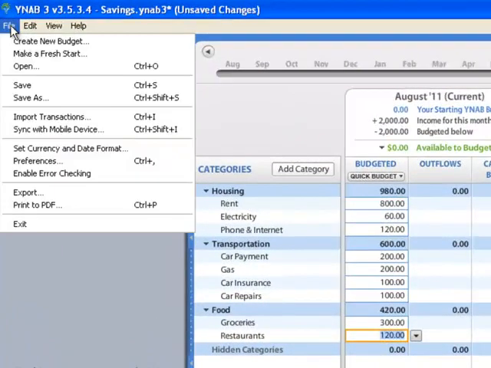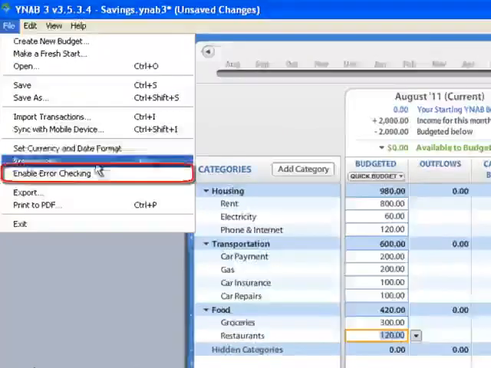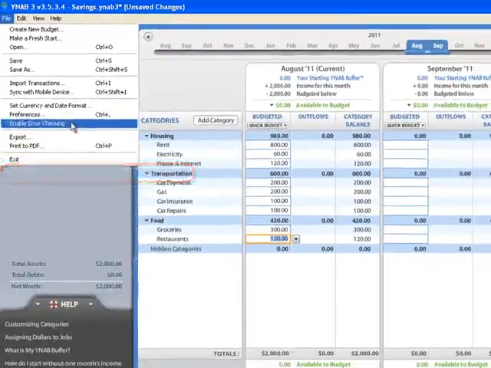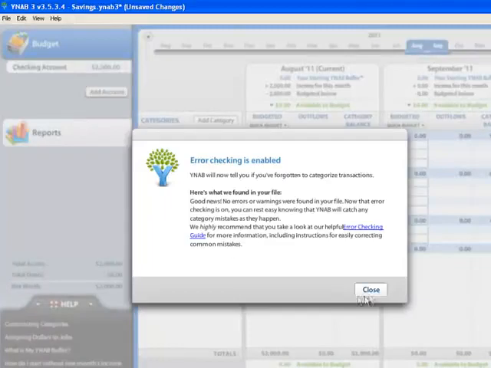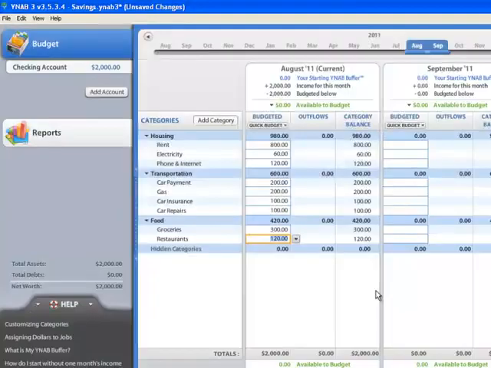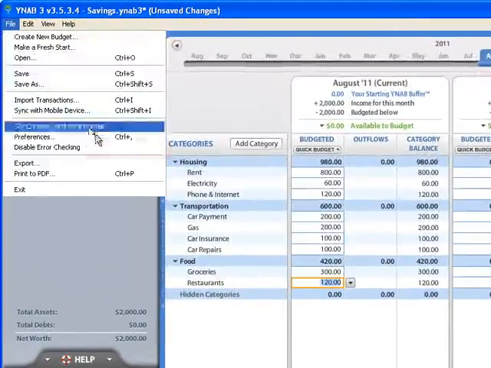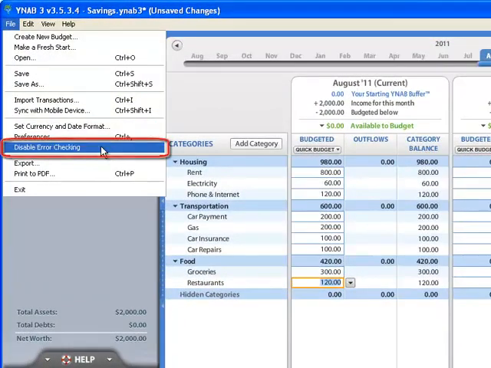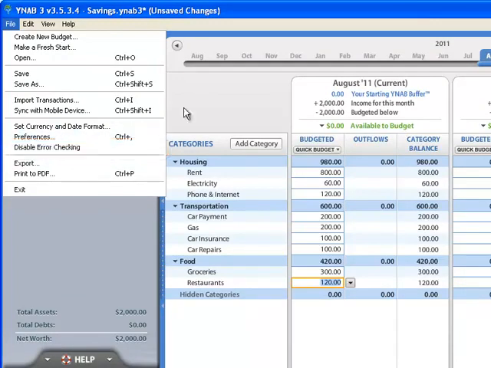If you see the words Enable Error Checking, click to enable. If your file says Disable Error Checking, then error checking is already on and you are all set. There's nothing for you to do.